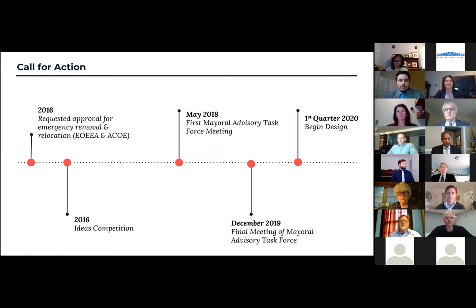There was an ideas competition. We reached out to all the great minds of Boston and beyond to give us some idea of what we should do with the bridge and this fantastic location at the mouth of the Fort Point Channel. We got some excellent ideas, and I'd like to think that we've incorporated some of that into the product that we're going to show you here tonight.